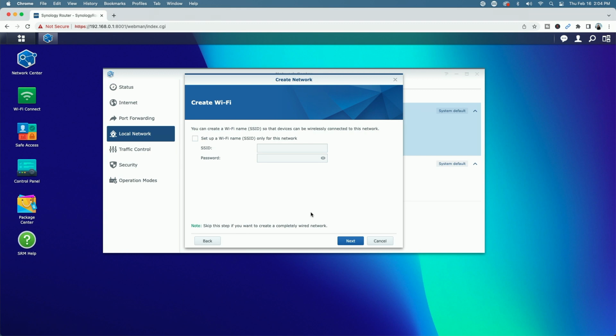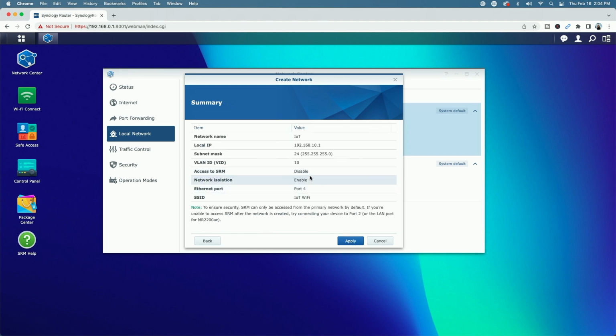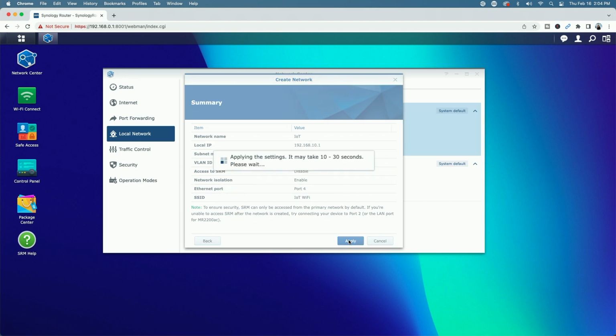And here we can create a Wi-Fi SSID name for the devices, so that they can connect wirelessly to the network. So we're going to go ahead and set up a Wi-Fi name only for this network, and we're going to call it IoT Wi-Fi. And we'll give it a password. And we're going to go ahead and click on Next. And now we just have our summary here, and we're going to go ahead and apply the changes.